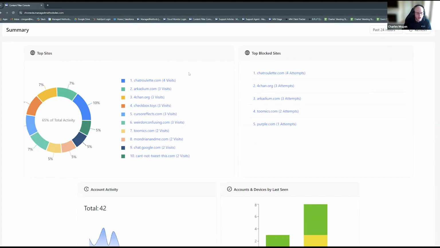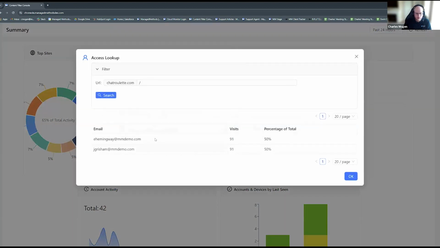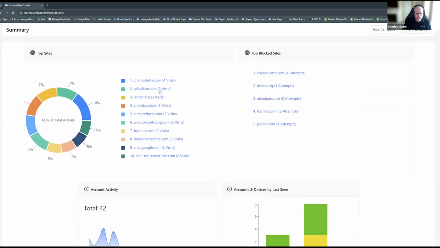Very first thing you're going to see here is your top sites. So this is just giving an idea of what top sites are out there. With any of those top sites, you're able to do a go to URL option there. You can also do what's called an access lookup. This will give you the breakdown of which students were visiting that site, how many visits they had, and the breakdown of percentage totals there. In this case, this is a little bit of an automated system, so that's why the visits are exactly identical. But certainly quite handy to get an idea of which students were actually going to that site and how many visits they had.